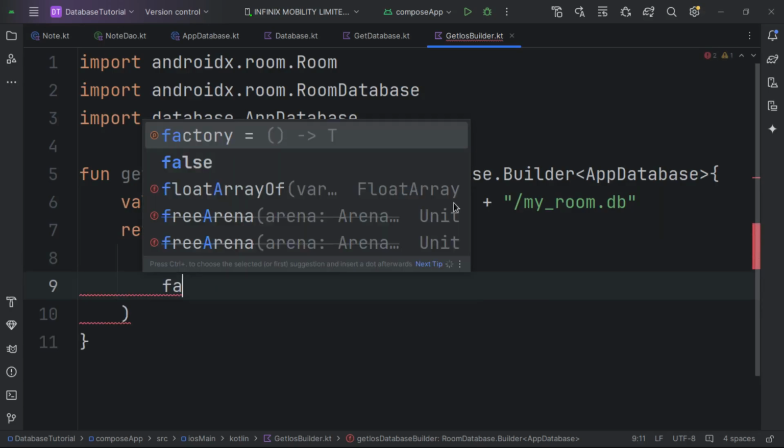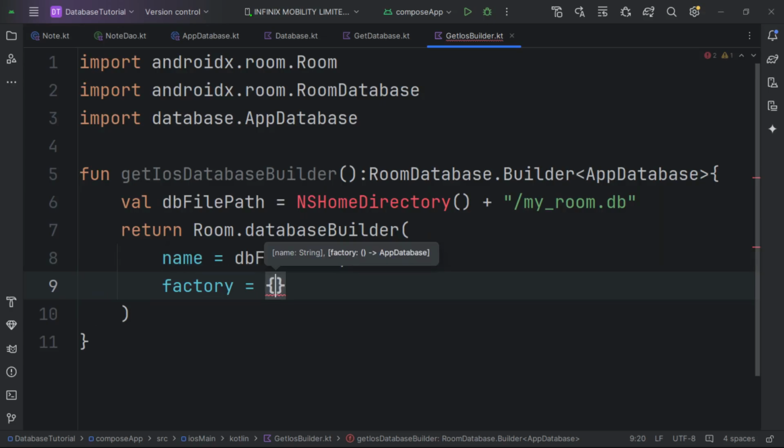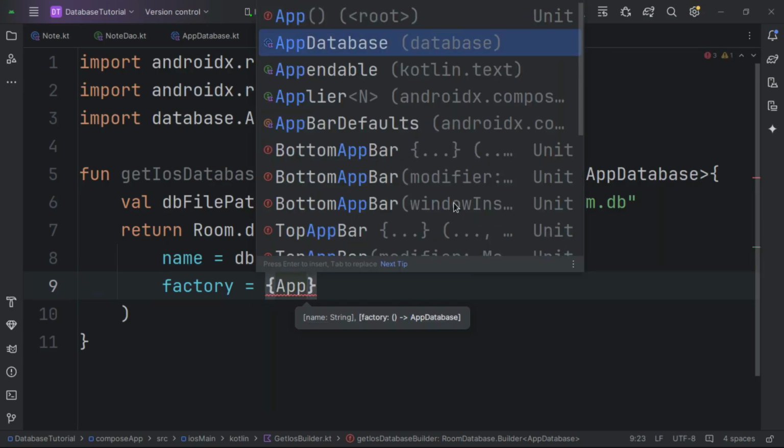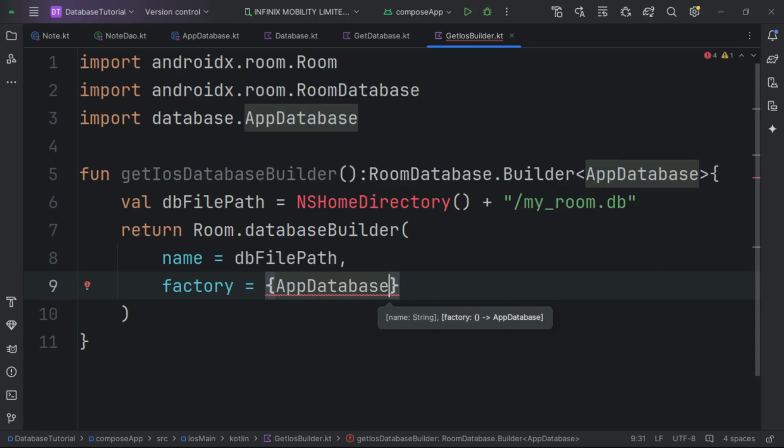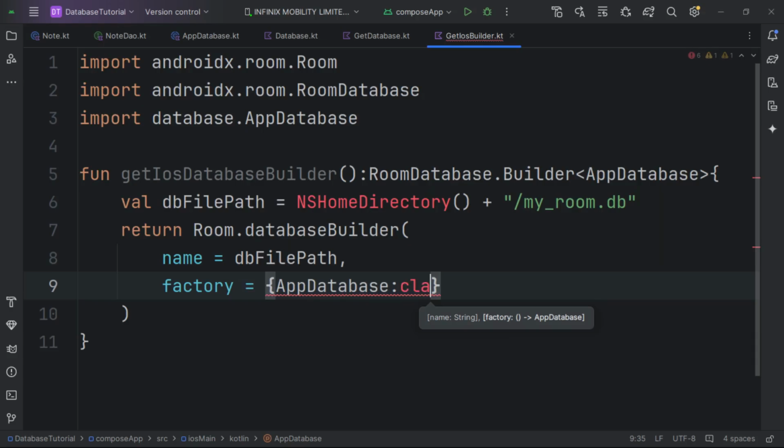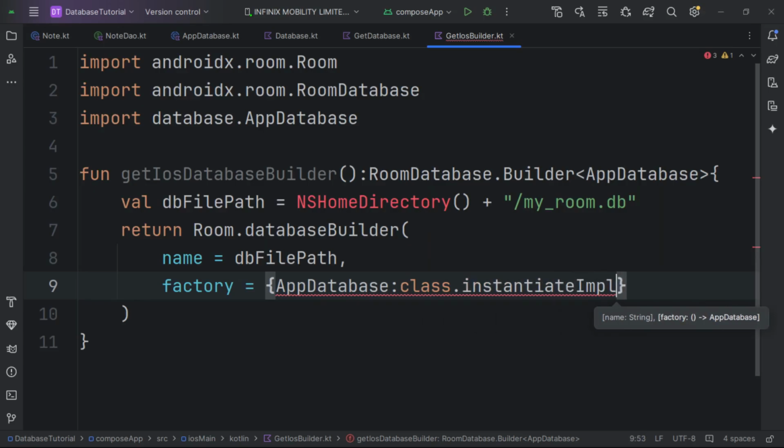Then in the next case, we have to define the factory. And here we have to call the app database. These are only going to be available at compile time because they are going to be generated. So we can just call here app database class. You can see inside iOS, we have to use this instantiate implementation directly here. So we have to use the app database class instantiate implementation, which is going to be created directly whenever we build our application. Then the compiler is going to generate these particular classes.